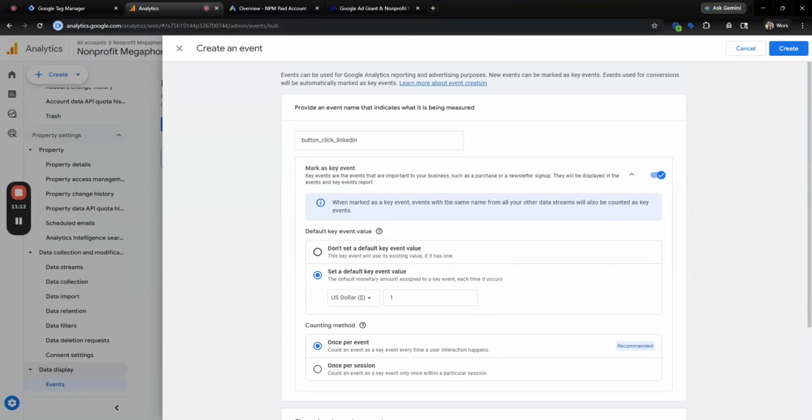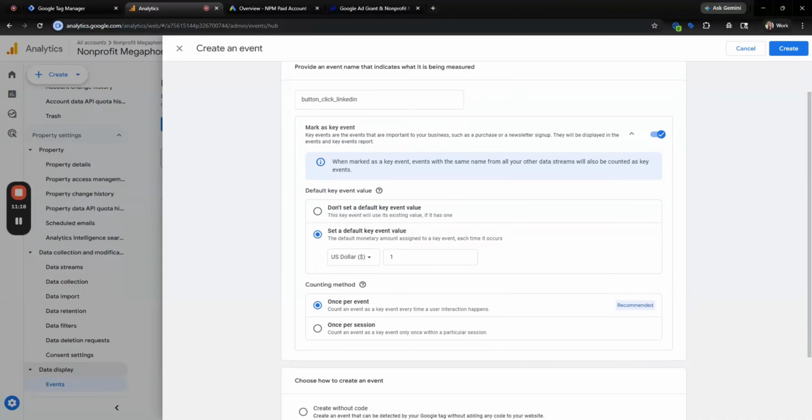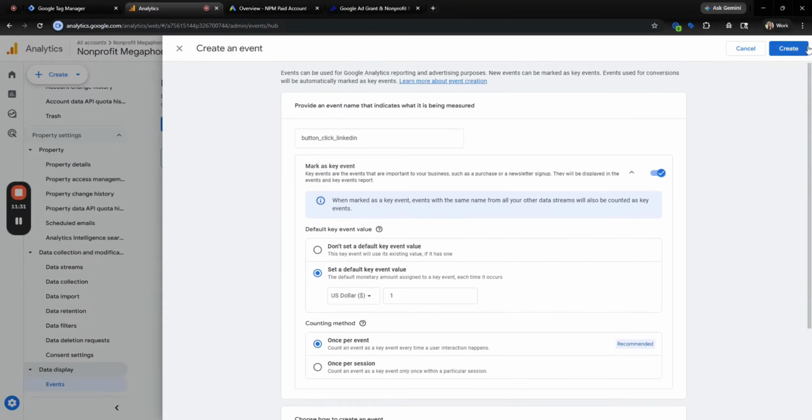You're also welcome to set up a specific key event value here if that is something you would like to define, and choose the counting method. So whether you want this to count once per every time the event happens or once per session of the user. Once you've finished creating that event, you can click Create.